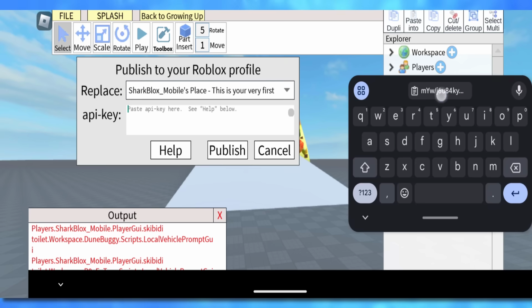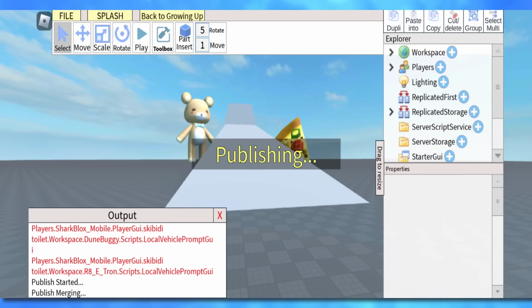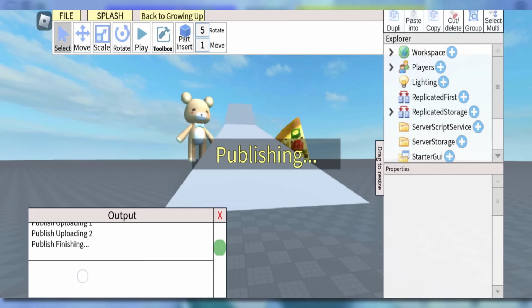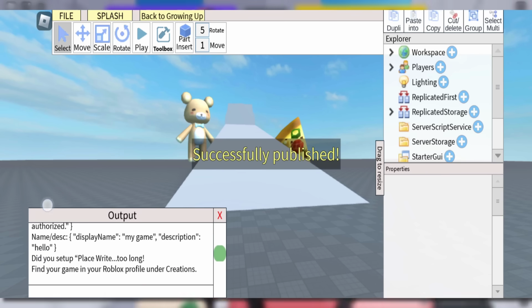And this time you want to replace your game, paste in your key here, then just tap off, publish it, and it should be good. Now, the only thing that's not going to work is it's not going to rename it on the Roblox website or in the Roblox app. So you might have to do that yourself, but it should overwrite your place with what you've built inside of this game. Yeah, it's actually incredible. And as you can see, successfully published.